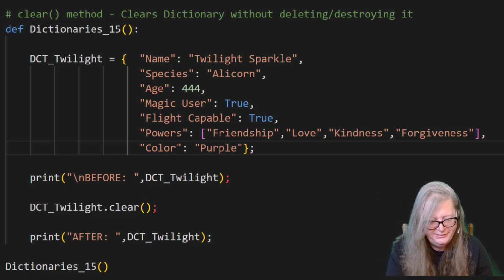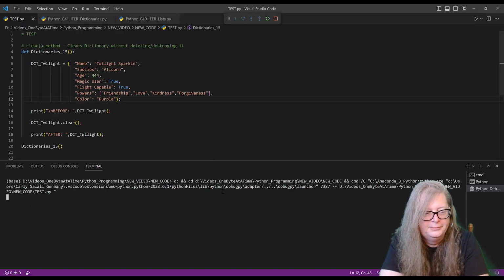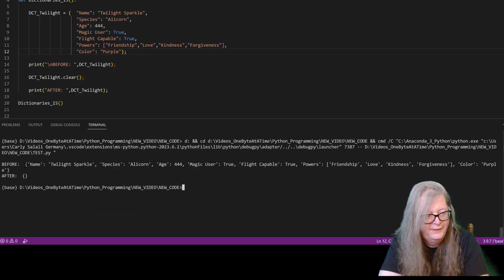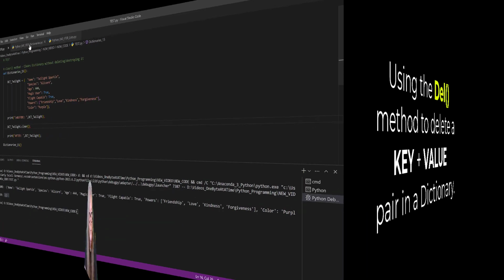So again, let's do that. Clear the console and run this code. And look at before and after. So again, before, the dictionary is as we define it, but when we call the clear method, it clears out all the key value pairs, and after, when we call it and display it with print, it's just an empty dictionary. There are no key value pairs. That's an example of clear.